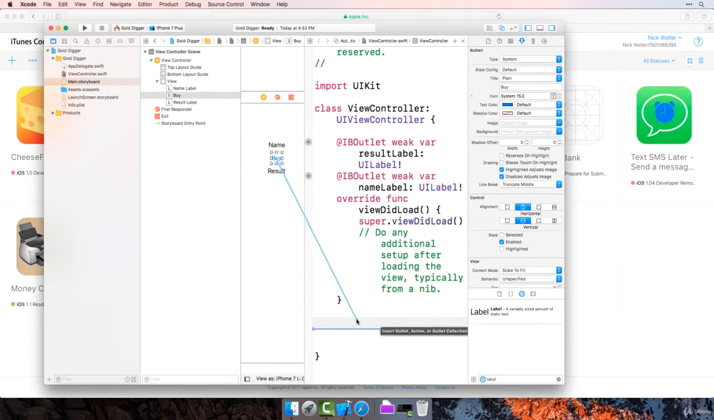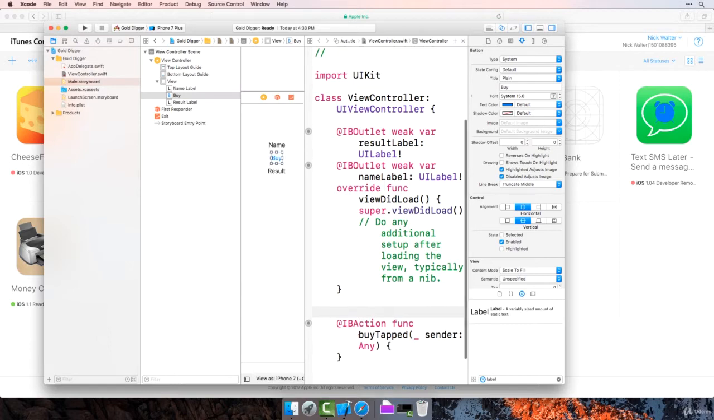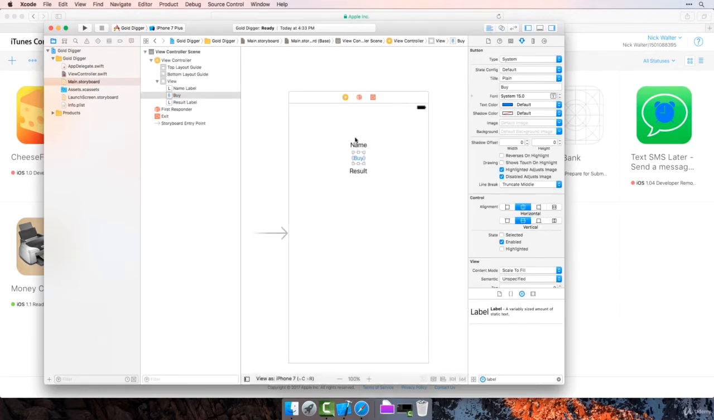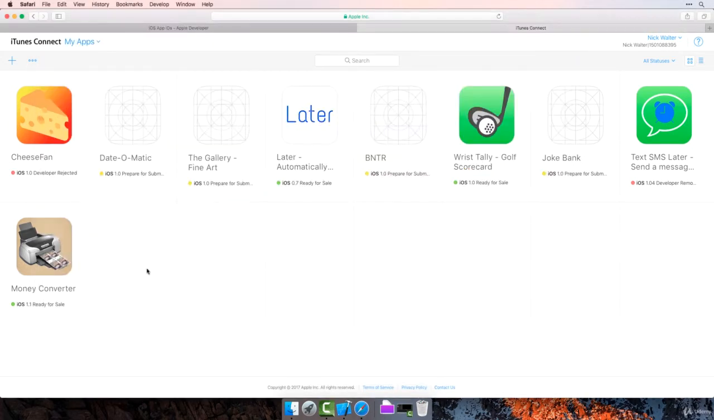Then we're going to do a control drag into here so that we can add a new action. And we're just going to call this buy tapped. Okay. So this is kind of the starter pack for our app. We've got the two name labels, well, the name and the result, and then also this buy action ready to rock and roll. Let's go ahead and see if we've made any progress here about this updating.